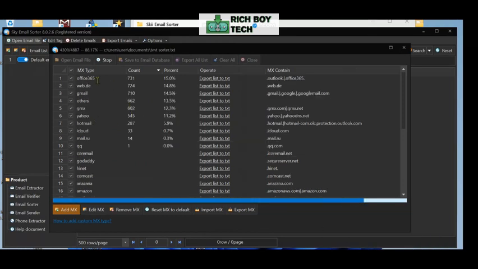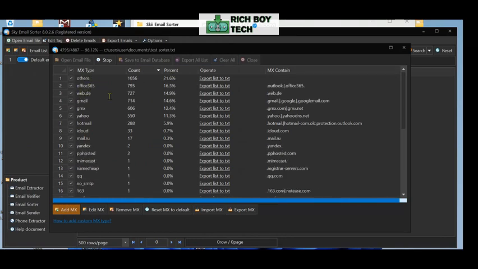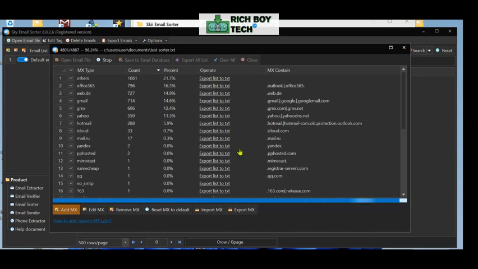So after uploading this, you can see the Office 365 is there. The number of Gmails that we have in the file is there. So if you want to go for just this Gmail, you go to export to TXT. You export just this one, and whichever one that you want to export, after it's done loading, you export them. And it's going to have that one separately.